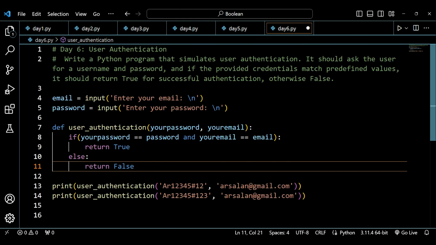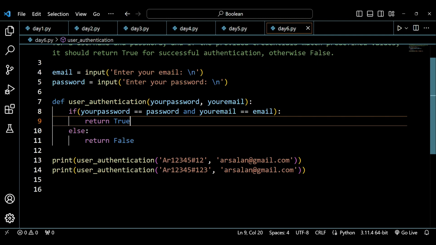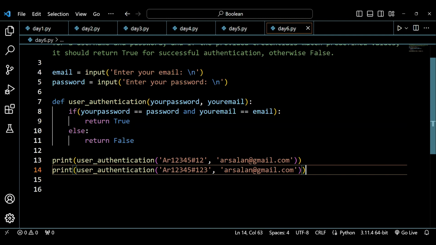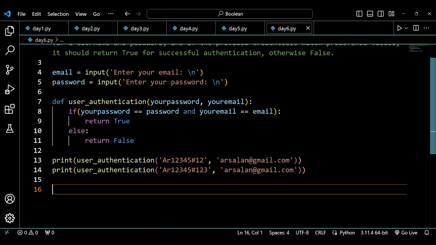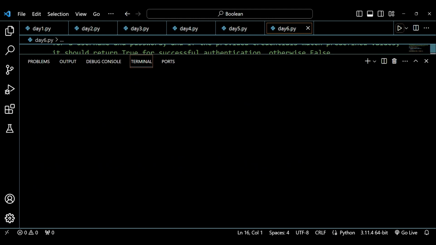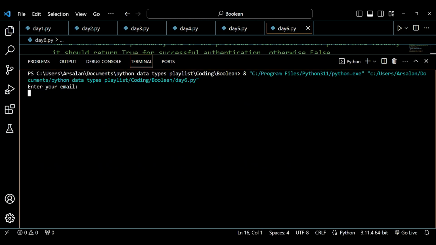Now what we can do here is check whether your password is equals to password and your email is equals to email. So instead of this, it will be taking input from the user, which is email and password. So when we run this code, it will be taking the input from the user. So let's run this code. You can see it's asking for the email.